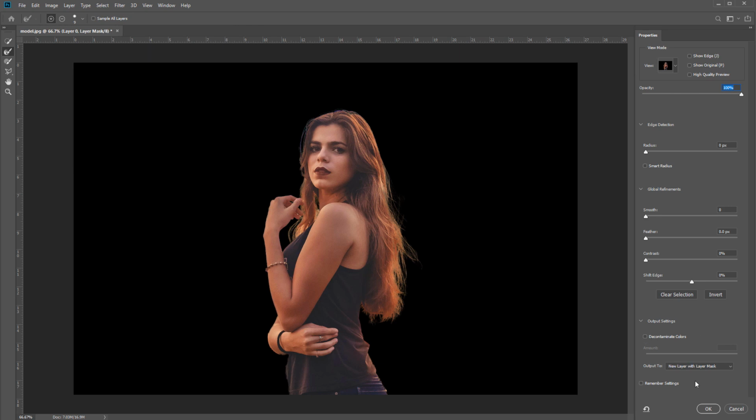So if I just press OK, and this is new layer with layer mask, if we press Decontaminate Colors, we can't just do a layer mask, it has to put it on a new layer with a layer mask. But for this example, I'll just show you another way to color some of this hair back here if we find that there's a little bit of fringing.